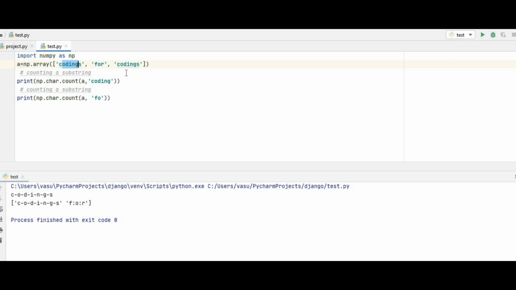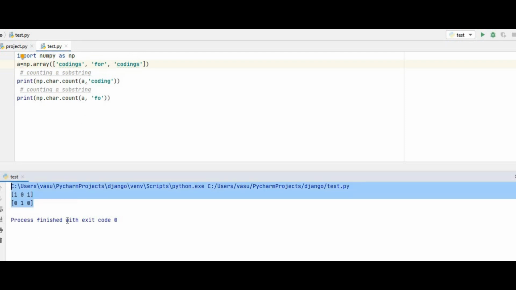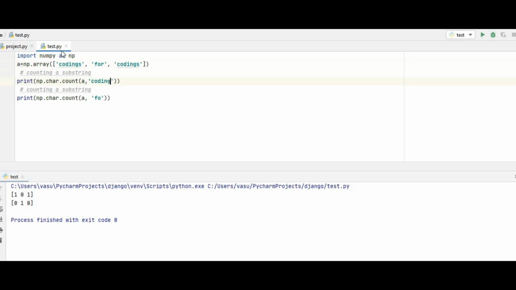This is one occurrence, this is the other occurrence for coding. Here we can see the substring coding, and here also we can see the substring. So you will get 1 over here and 1 over here, and you will get 0 over here because that is not coding. And here I am checking the substring FO. So I will get 1 over here and the remaining I will get 0. You can have a look at the output here. As I encountered coding here, I got 1 and 0 over here and 1 over here. For the FO I got 1 in the middle.